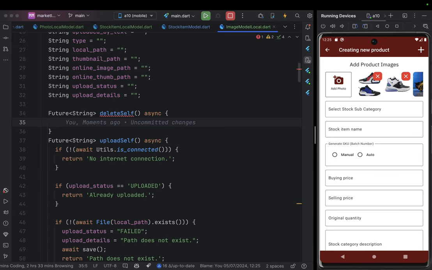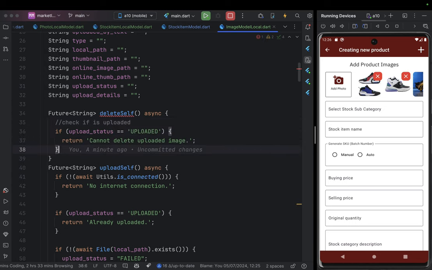So let's go ahead and do that. We can just simply say, if is uploaded. So how can we do that? We just say, check if the status is uploaded. If it is uploaded, we go ahead and delete the online version of this image.